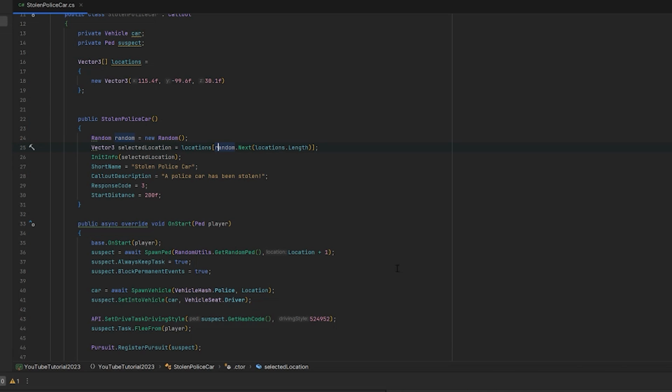Very easy. So hopefully this taught you how to create your callouts and how to debug a little bit, and then how to set your locations.